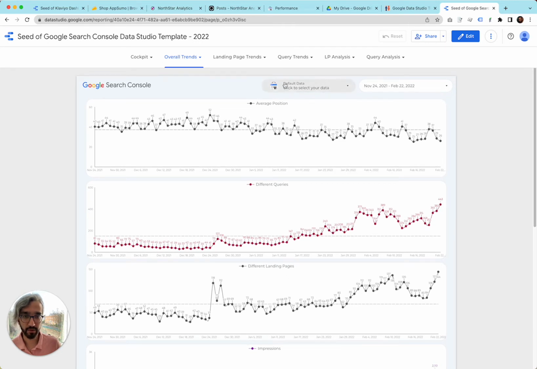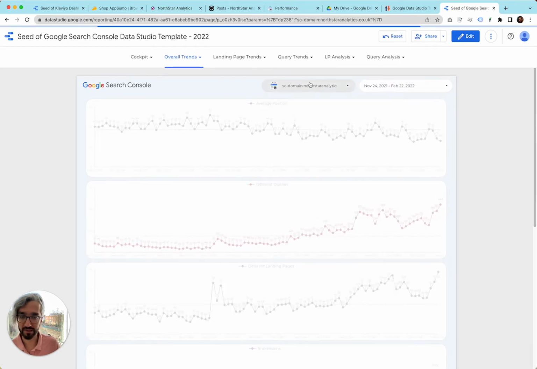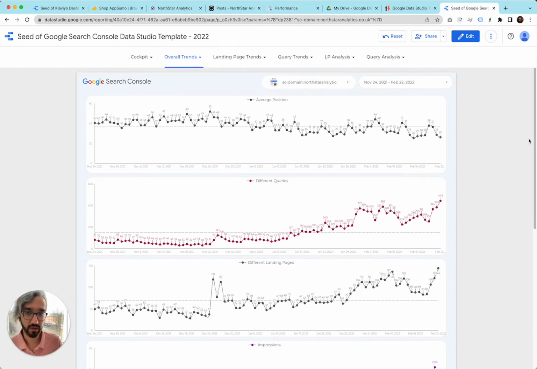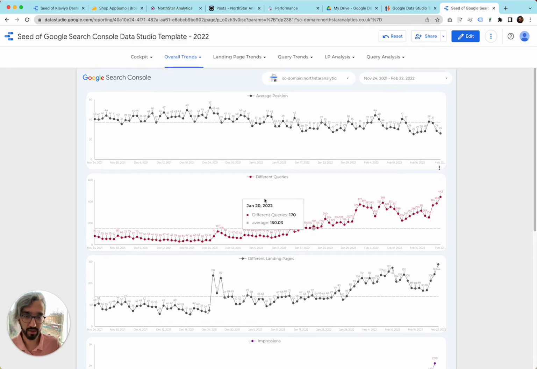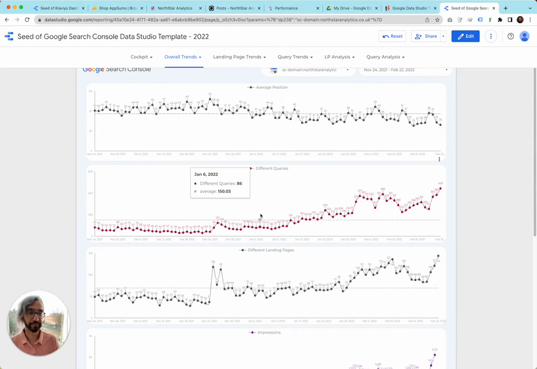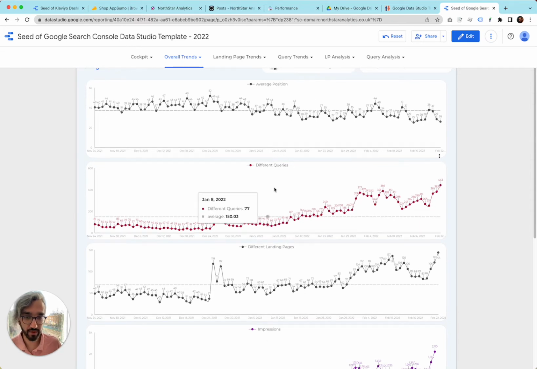So if you click here, I forgot to mention the data selector. You will see a different data selector. So for example, we are looking for our main domain, North Star Analytics Co. UK. So I recently started search engine optimization efforts actually at the beginning of this year. So you can see that we are able to index different queries over time.